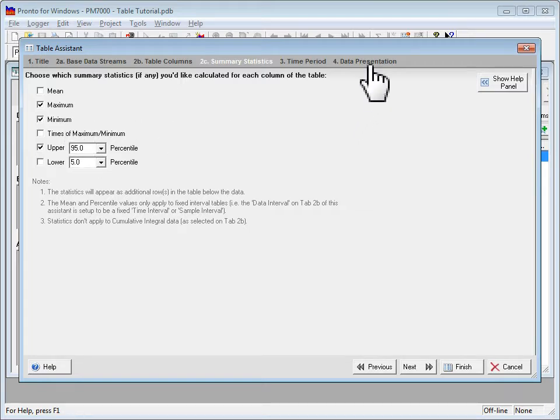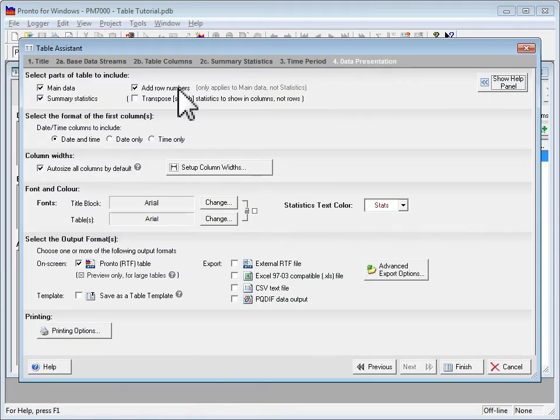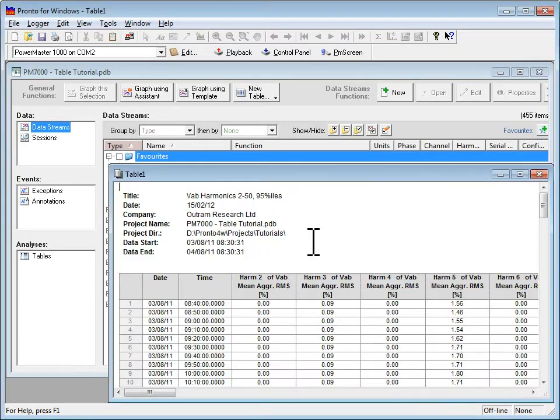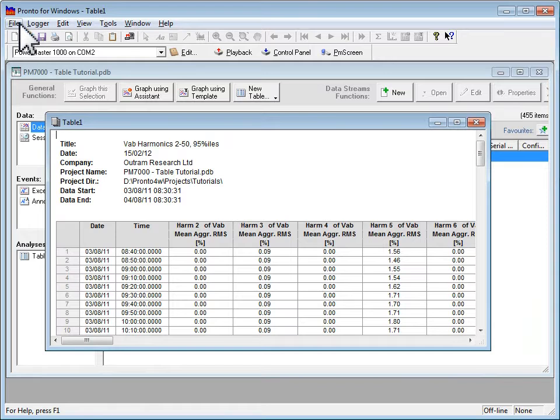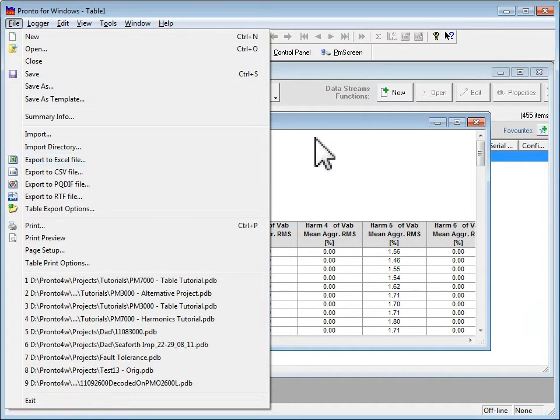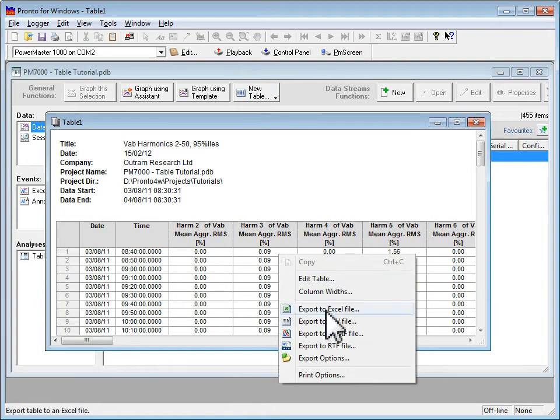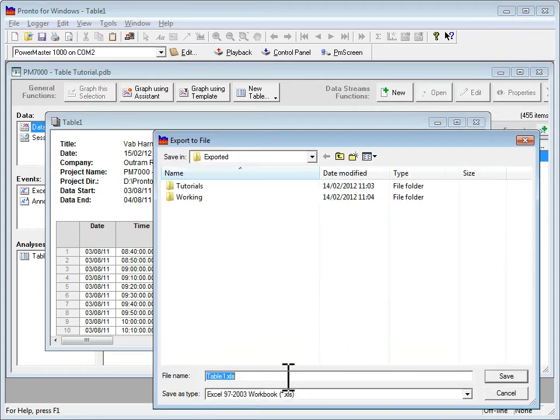Going to the final tab, tab 4, we scan down and check everything is as we want, and then click Finish. If we want to export this table to Excel, we can do it very easily, either from the File menu or just by right-clicking over the table and selecting Export to Excel File. We choose a sensible Excel file name and it goes to work.